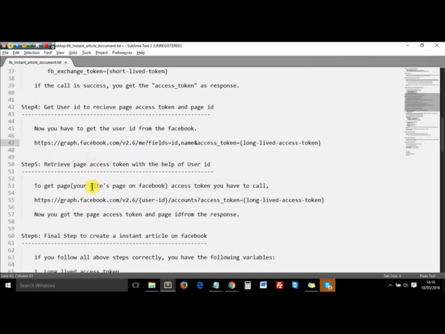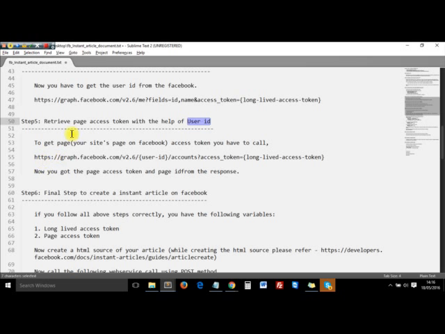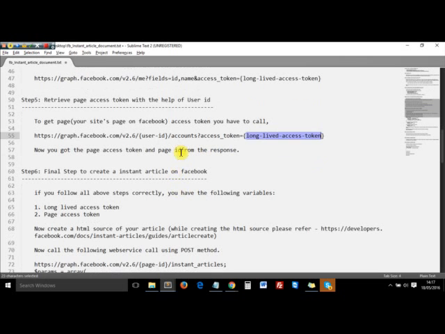When you come to step 5, retrieve the page access token. Now see, there are two different things: the user access token and the page access token. Now you have to receive the page access token with the help of the user ID which you got in step 4. So how will you get the page access token? It is very simple. You pass the user ID with accounts and the access token, that is the long-lived access token, and then you will definitely get the page ID from the response.